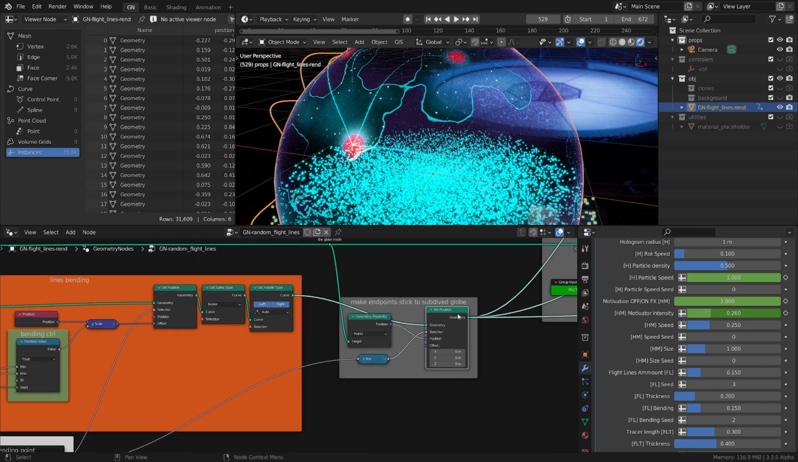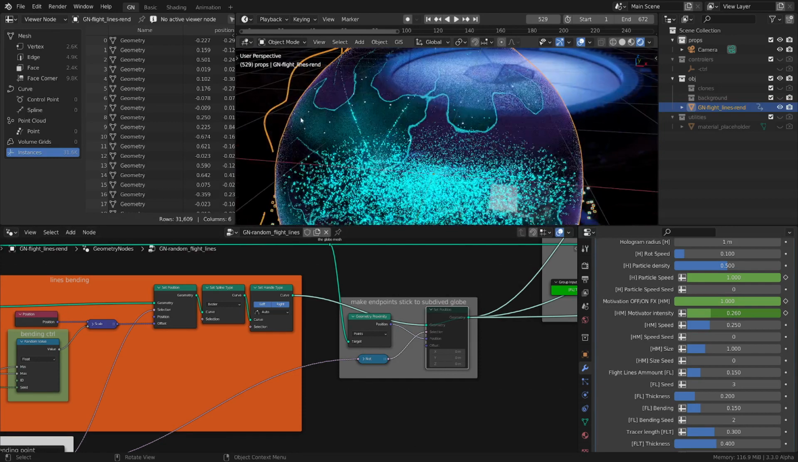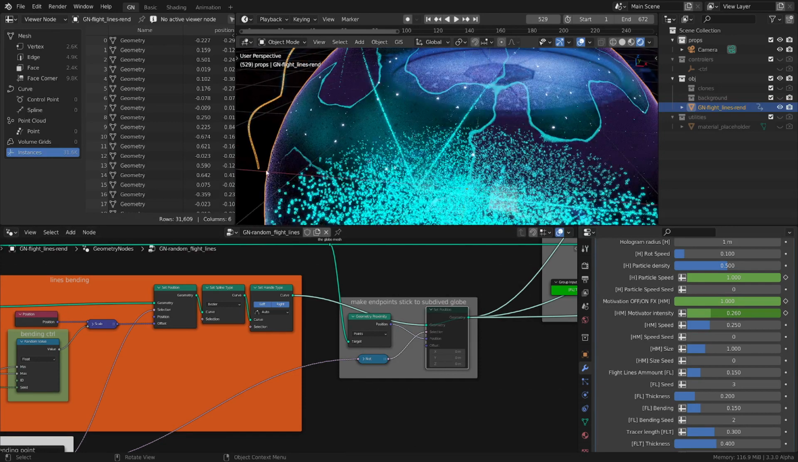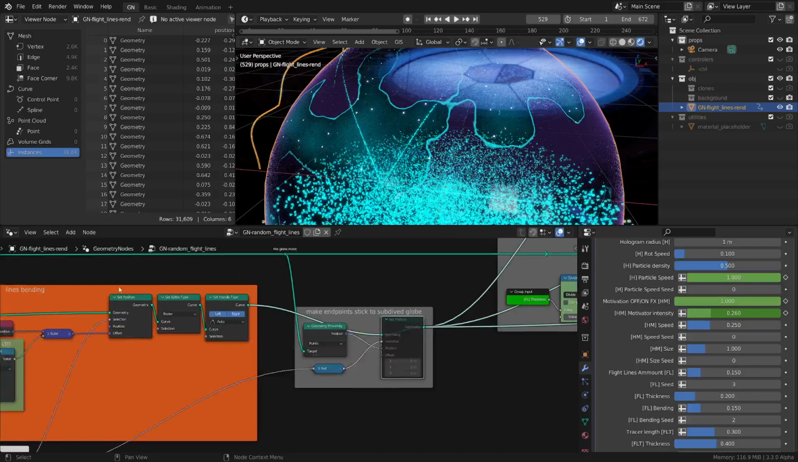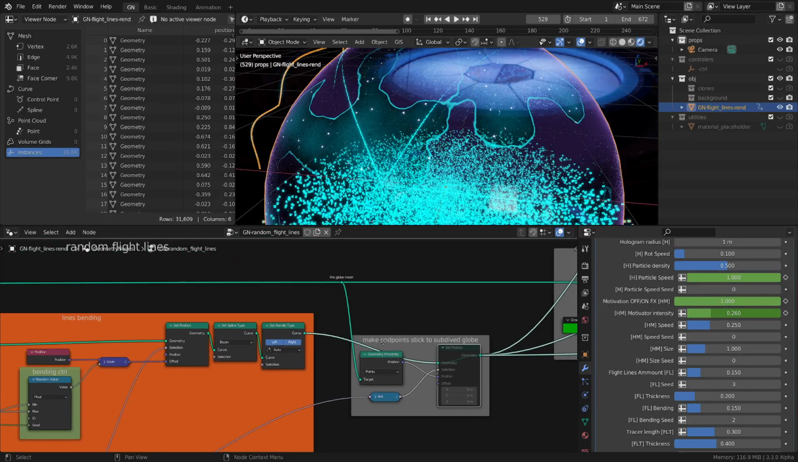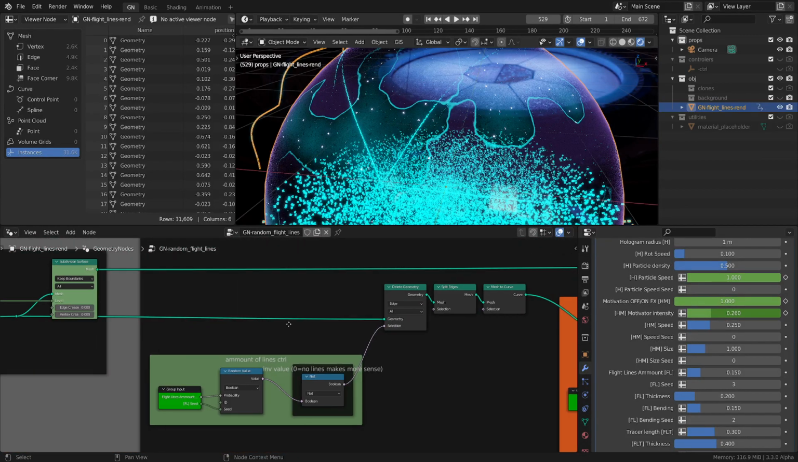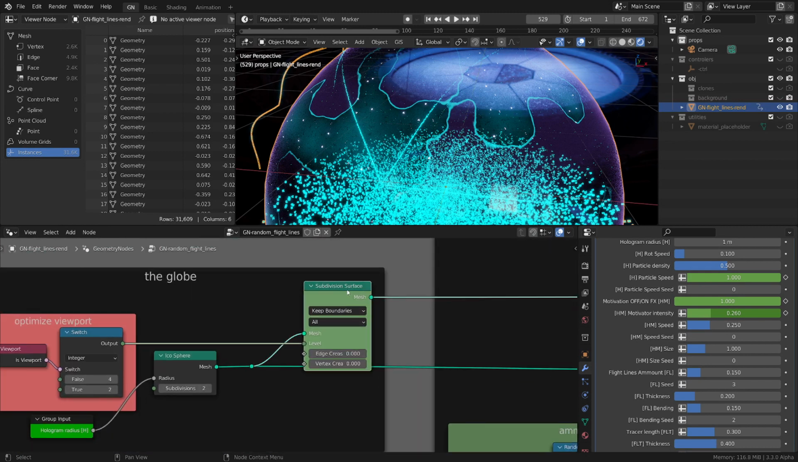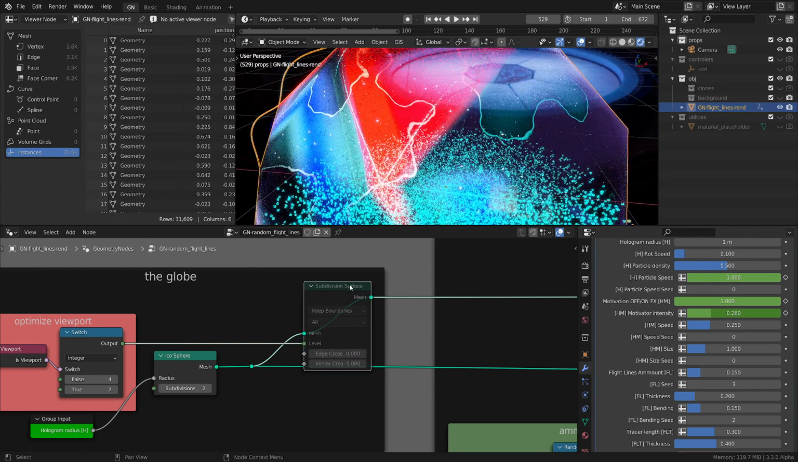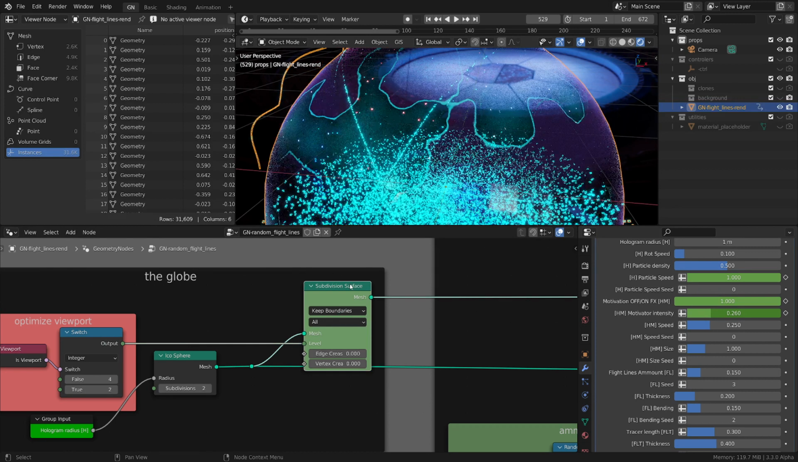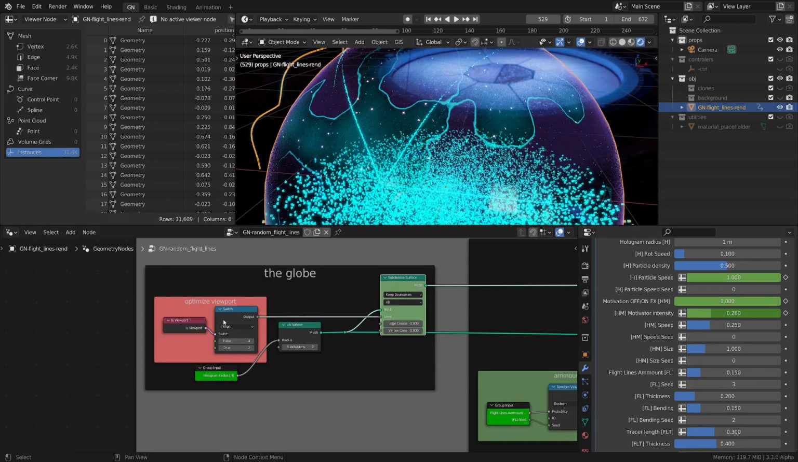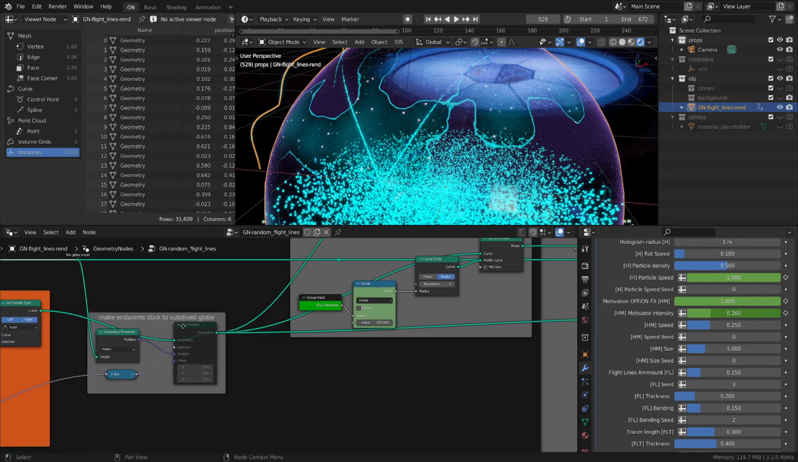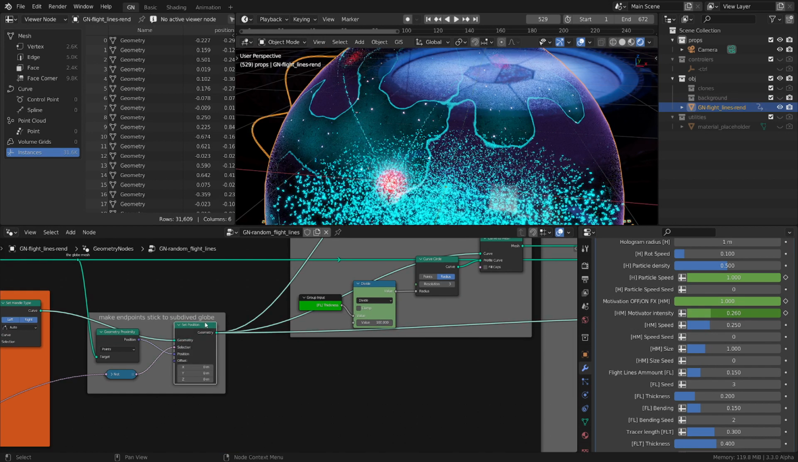Without this setup, so if I mute this node, we get this result, because we are basically sticking to the original mesh, this mesh here that has been subdivided. So if I mute this node, we can see what happens. This is the unsubdivided mesh, and this is the subdivided mesh. So this setup here makes sure that everything glues nicely together.